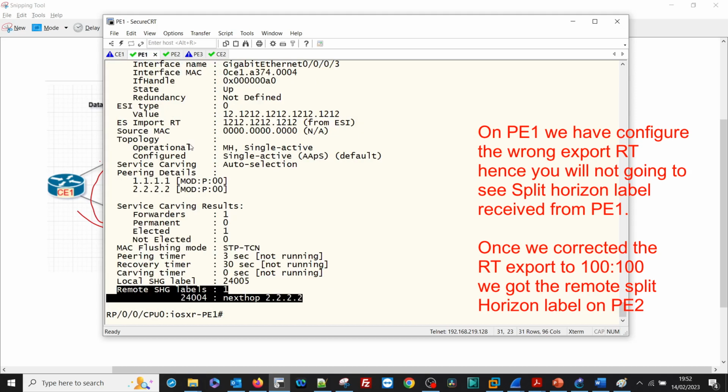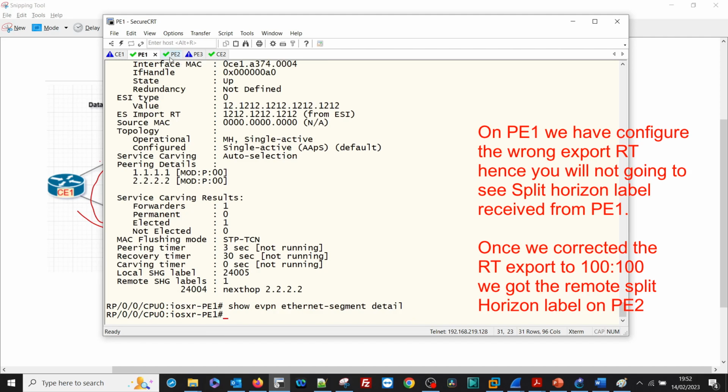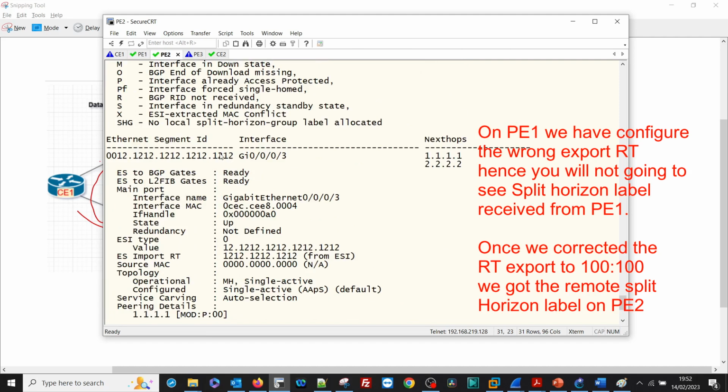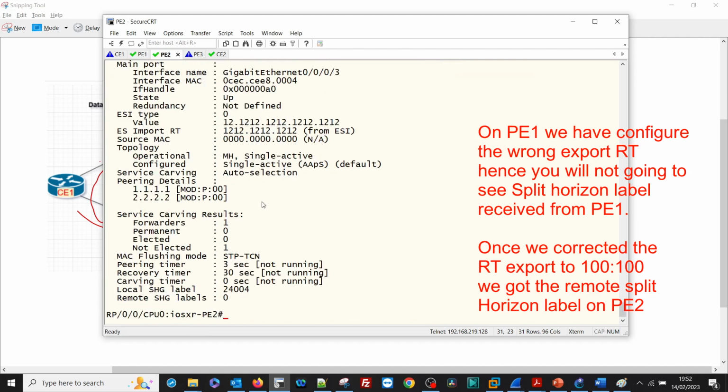Let's just copy and paste that. It's the same output, but you will see the difference here. If we see here, forwarder has been chosen as one, but this PE2 router is not elected. It is in the not elected state, which means this is the non-designated forwarder. You can see that the local split horizon label is 4 and the remote split horizon label is not.